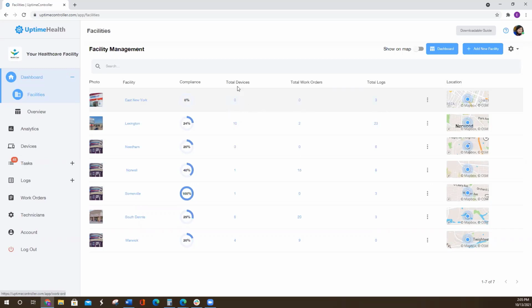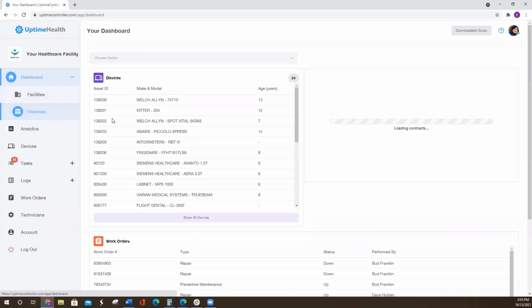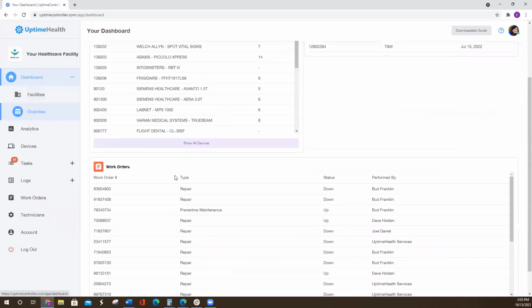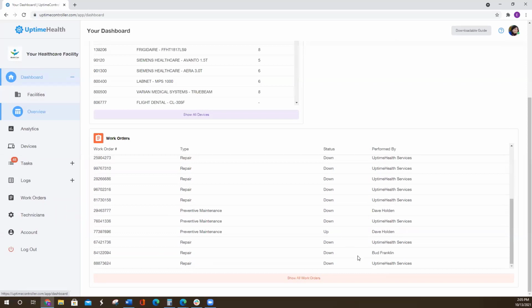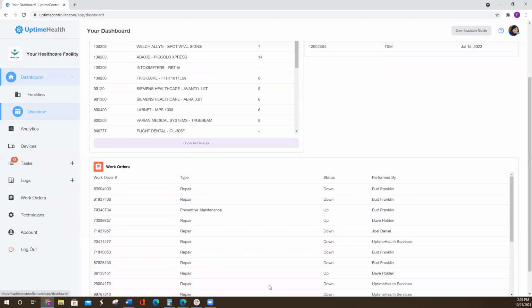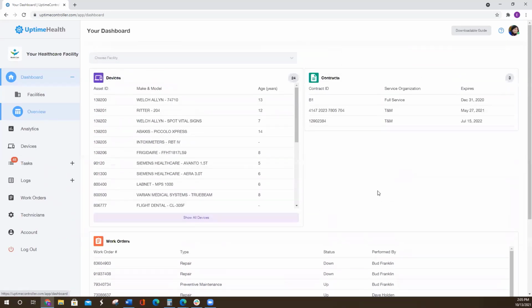A new feature that we just released is your facility overview. What this is, is actually a large report that will help you track your devices within each facility, your contracts for each of your organizations, as well as any work orders that have been put into the system. This is a quick overview. By selecting show all work orders, it will bring you into our work order section. Here, it'll give you a quick breakdown for your managers to view and manage that information.